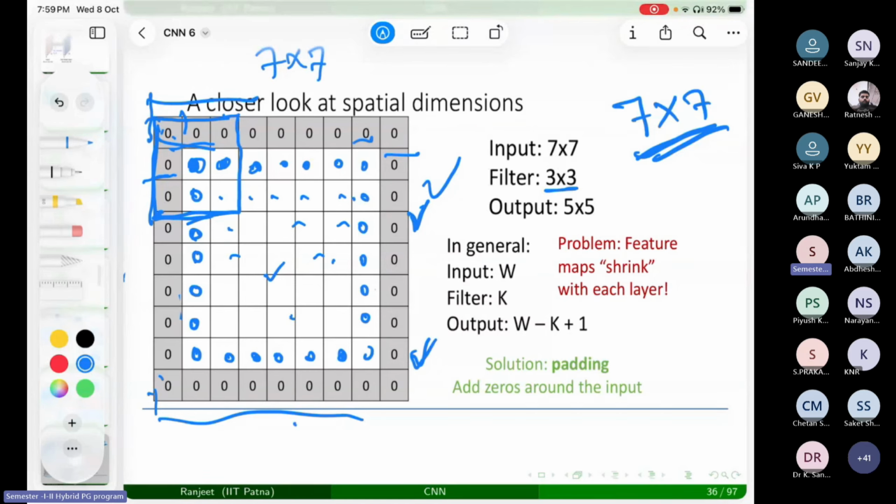So in this case, the original image is 7 by 7, and you have added some extra values for considering every pixel of this image. Your image is only the inside part. The outer part is not your image. You are just adding some zeros so that it will consider every pixel of this particular image.